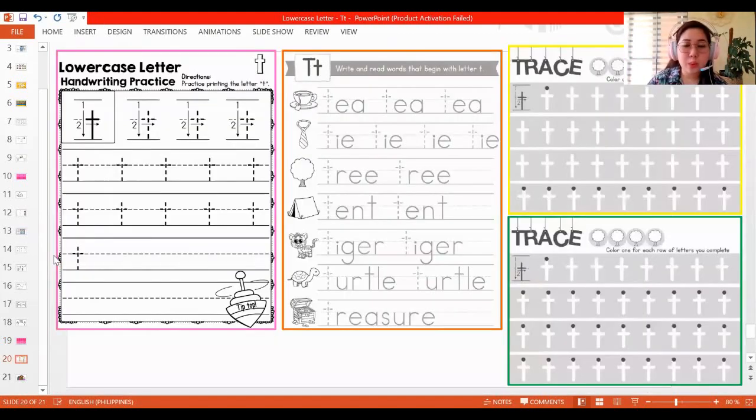Now let's do our worksheets. So we have the first worksheet first, where we have to do our lowercase letter T writing practice. So we are going to trace and we also have to write on the lines. Okay? Not only trace, you also have to write. And then for the next page, we are going to trace the letter T words. Just like T, we have to trace all the letters, okay?